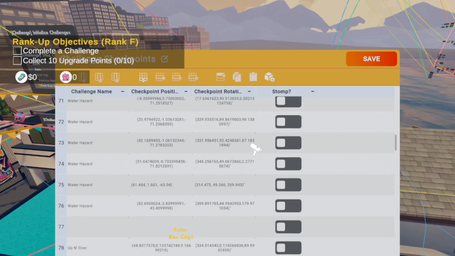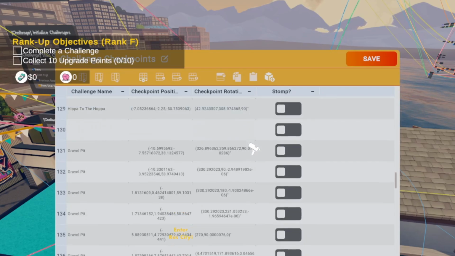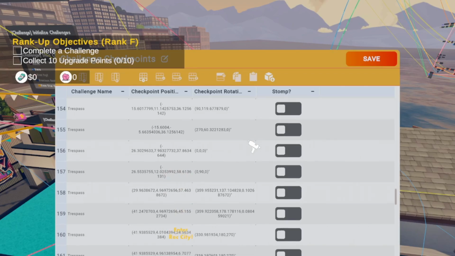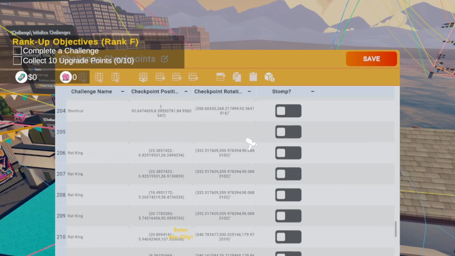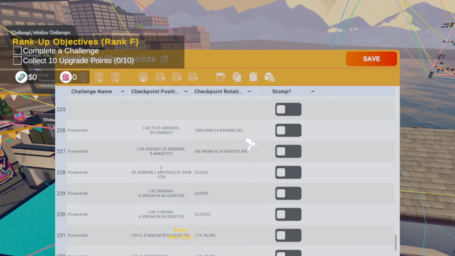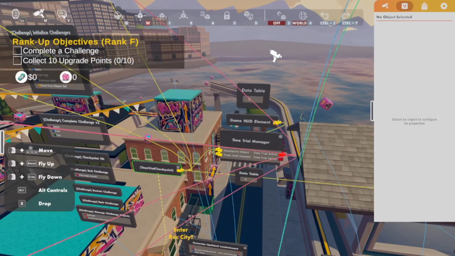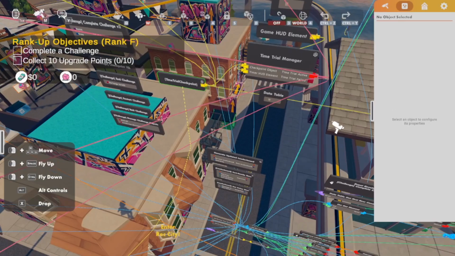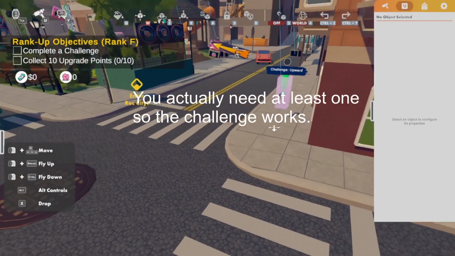So is my challenge gonna have any checkpoints? No, I'm not going to prolong this video any further. But if you want to make any checkpoints, you're going to have to make them going down like this, not to the side. So you're just gonna have to make new rows. But like I said, I'm not gonna do that. I just want a start and end to my race.